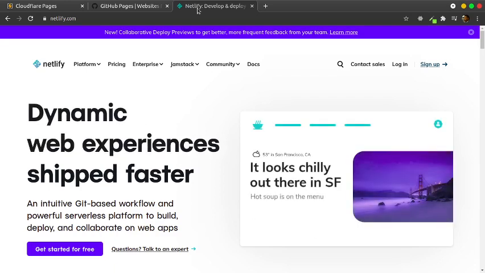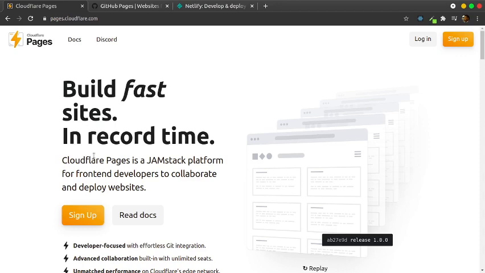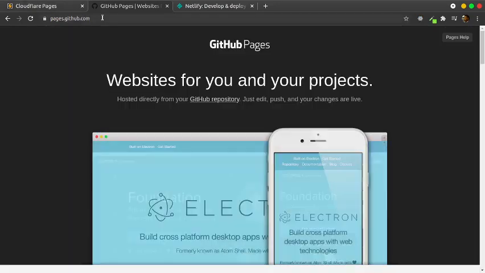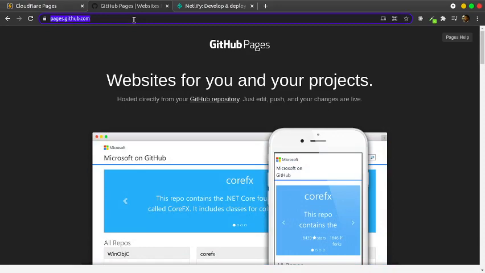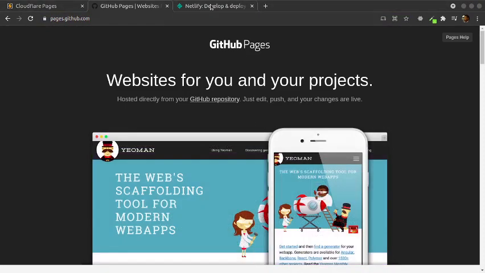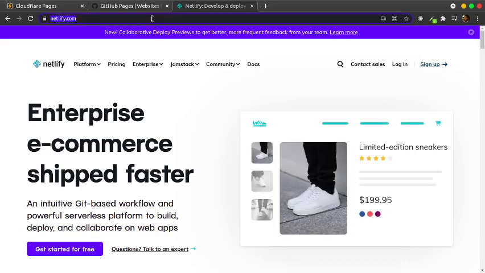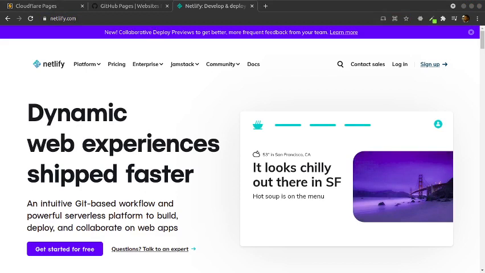I prefer Netlify. But in your case, you can do the same thing with Cloudflare Pages or GitHub Pages. They all work the same way. They all have the same kind of flow. They don't take a lot of time, they're not that confusing, they're quite straightforward. But I've used Netlify for more than half of my projects.